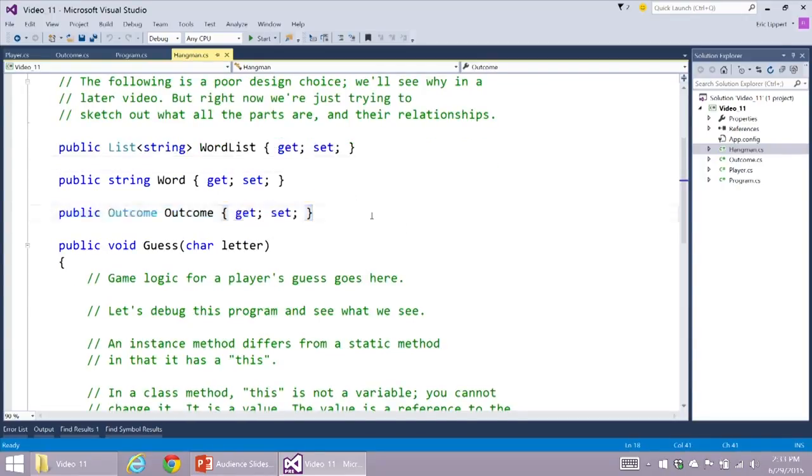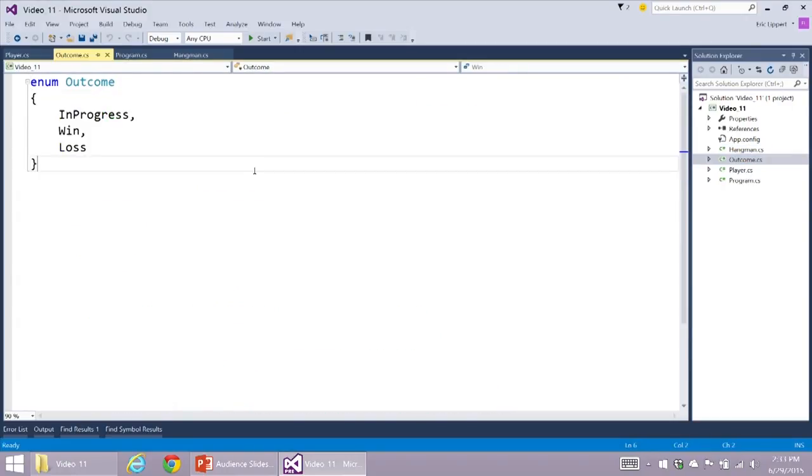We wanted to say that a game has a particular outcome. It's either won or lost or in progress. So it seems reasonable that that should be an enumerated type. So I've made over here another file that just contains this tiny little enumerated type. And this is pretty common when you're building up a project, to have one type per file, one file per type. It's not necessary. You could write this entire thing in one file if you wanted.